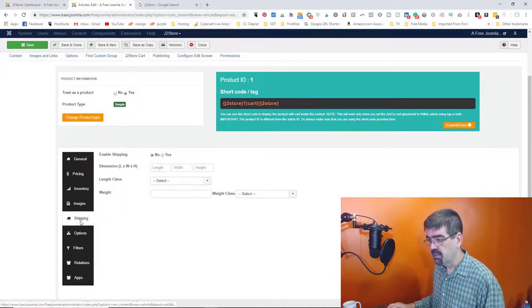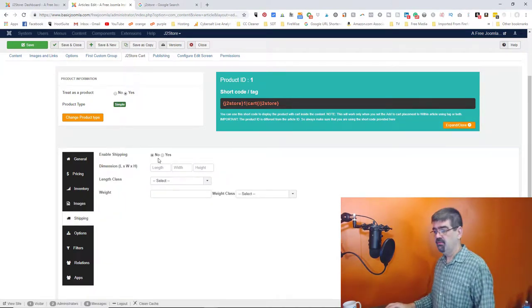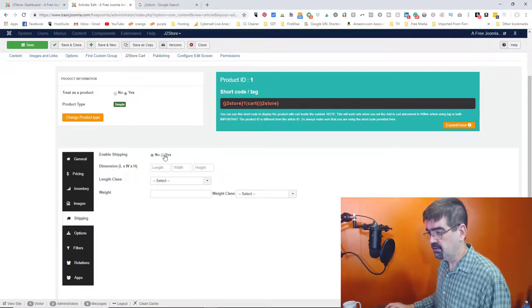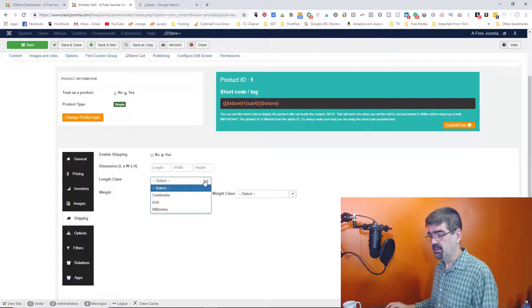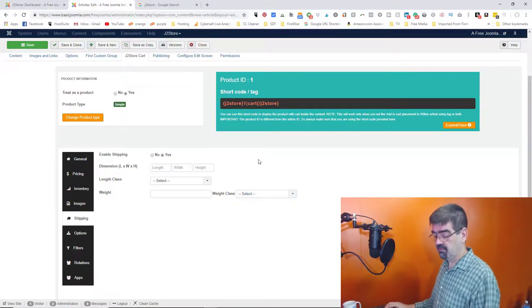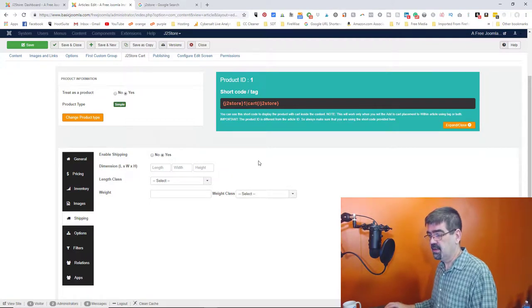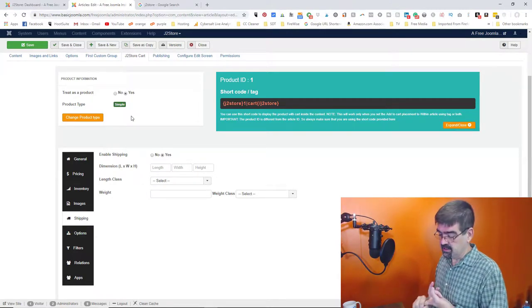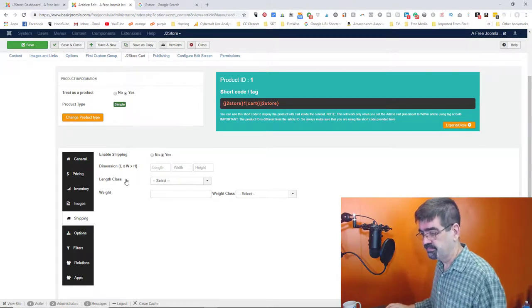Anyways, next, shipping. Are we going to enable shipping? This is something I've not looked much into, but if you enable shipping, then you could say yes and put in your length, width, and height, the class, and weight class. Shipping is such a big deal for selling stuff and it's so costly, you need to come up with a solution for that. So maybe you put in the size and you set this up somewhere else. That's beyond anything that I've done because I'm mostly selling stuff very light that can be shipped in an envelope.